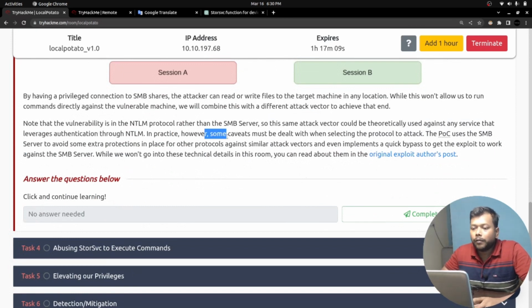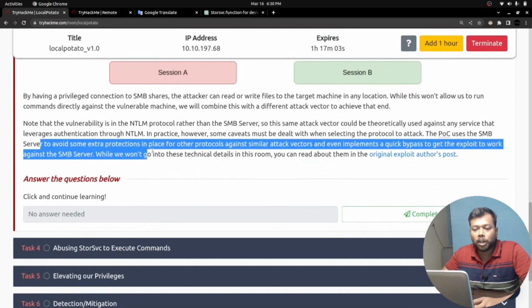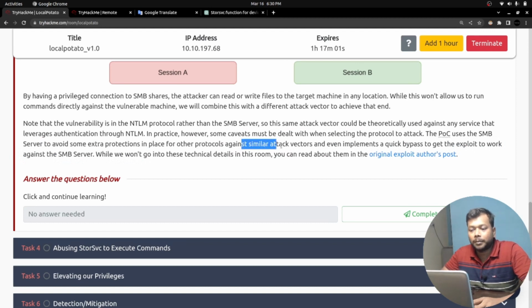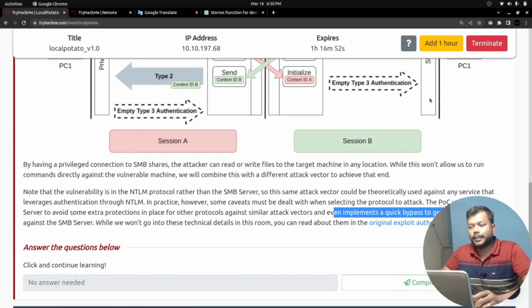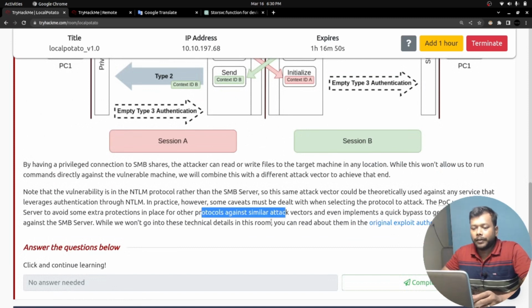In practice, however, some caveats must be dealt with when selecting the protocol to attack. The POC uses the SMB server to avoid some extra protections in place for other protocols against similar attack vectors. Okay, they gave a reason for not using the other protocols. Why they chose SMB? Because they said there were some other attack vectors involved in other protocols. So that's why they chose this one.